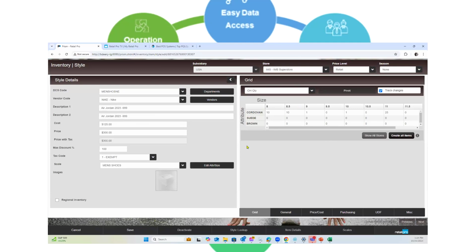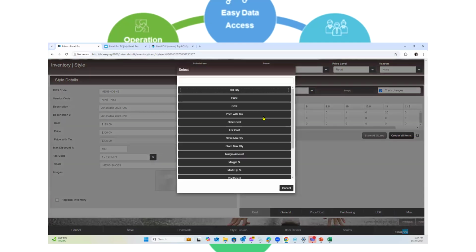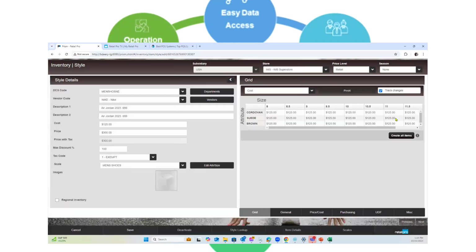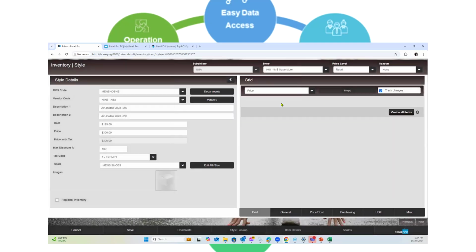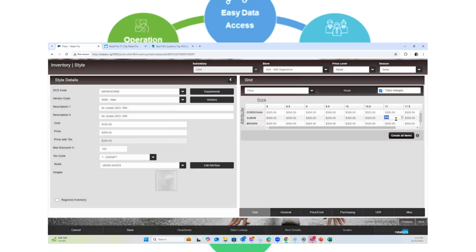And again, just like any Retail Pro build, and Retail Pro's always been great about this. If I wanted to get into changing maybe the 10.5 cost me $135. Now I can change the cost. And if I said, okay, I'm changing the cost on that one particular item, suede size 11, maybe I want to change the price because I did the same thing. Maybe it's 325 now, and I can change prices, cost in individual cells of a style.